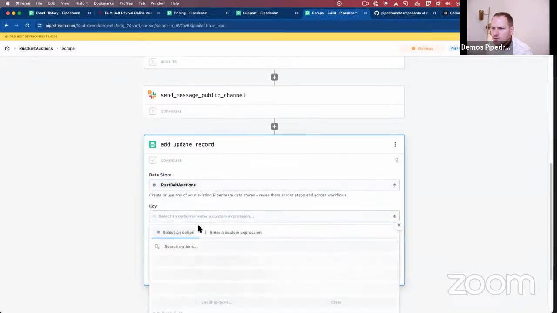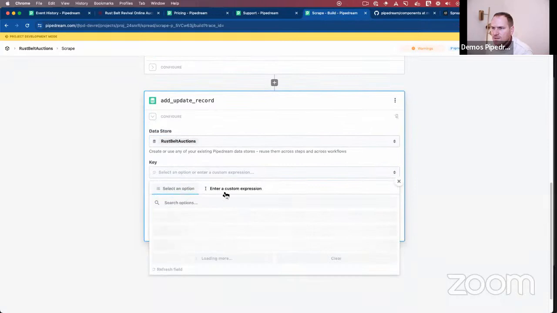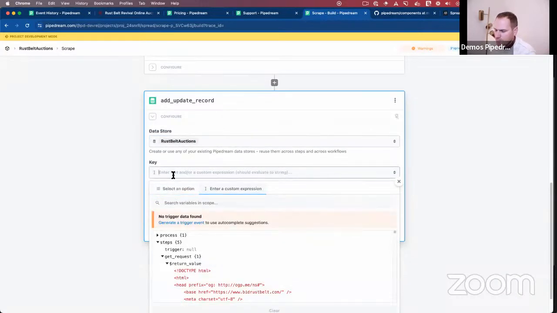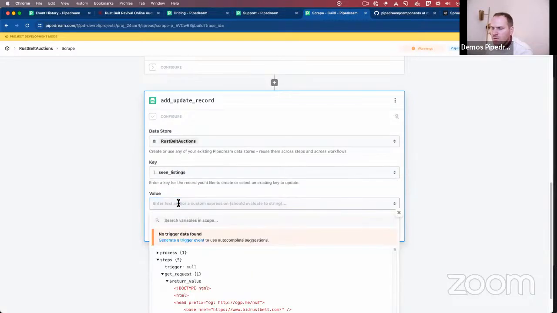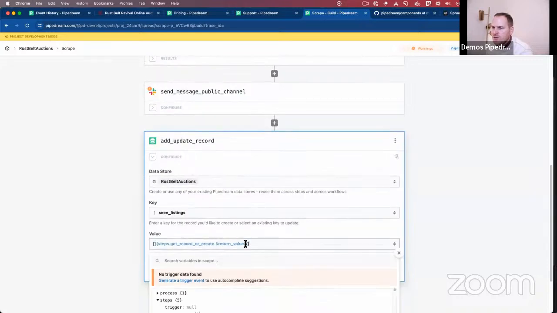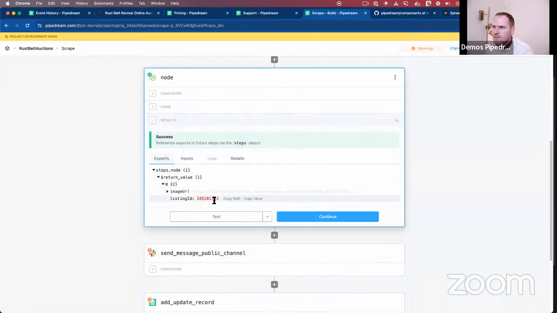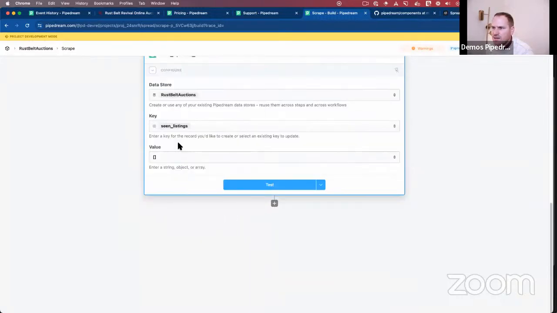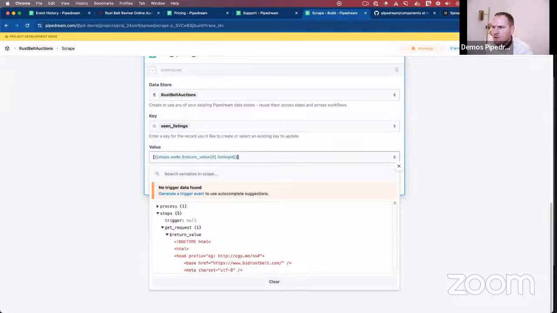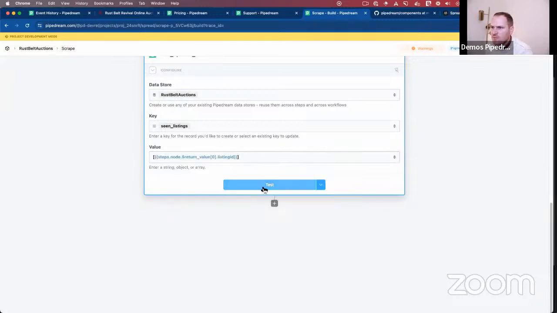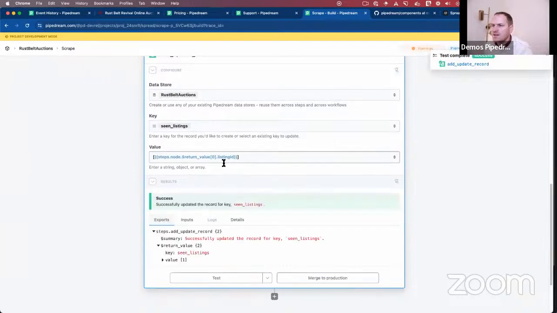We'd select our store. You'd select the key. Let's see if this is going to be faster. It's being slow today. Seen listings. The problem is, if we've seen other listings, right? The issue is going to be if I just straight up add in this path to this listing ID, it's going to overwrite any others we've seen. It's only going to save the last one it's seen. So we need to combine the prior values with the new value.